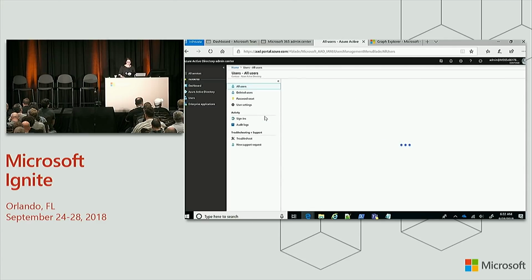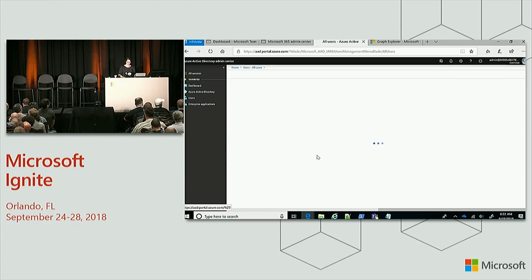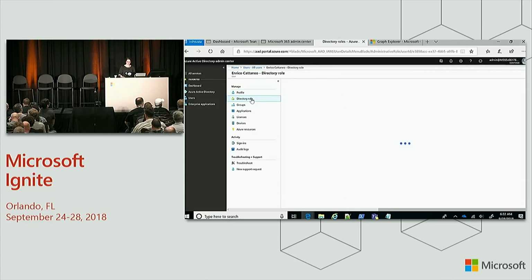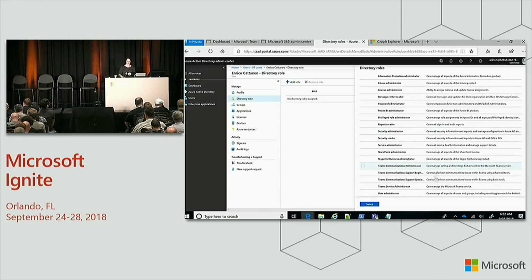What I was highlighting before was the ability to assign an admin role within this portal. Let me just show you that really quickly. If I go here to one user and click on directory role, you'll see all of these four new admin roles available in Azure Active Directory, and they're available for all of your tenants today.